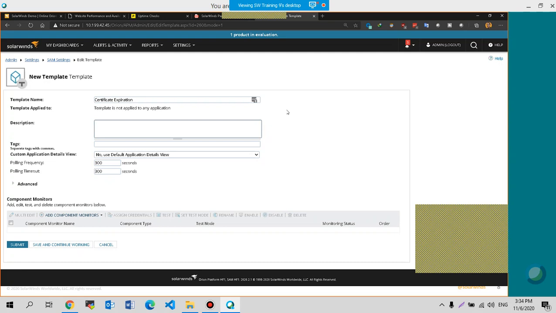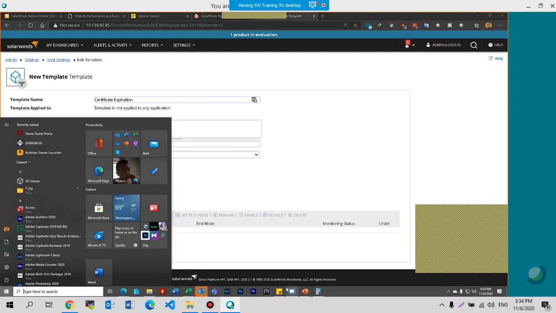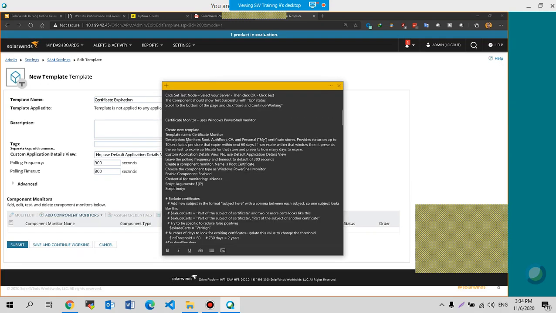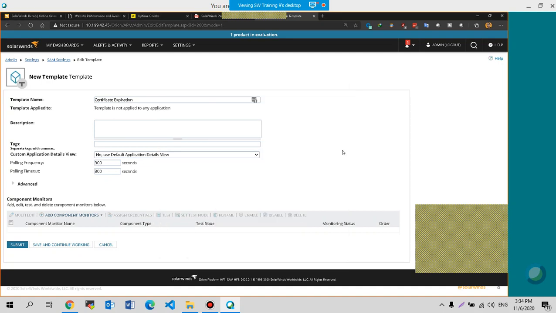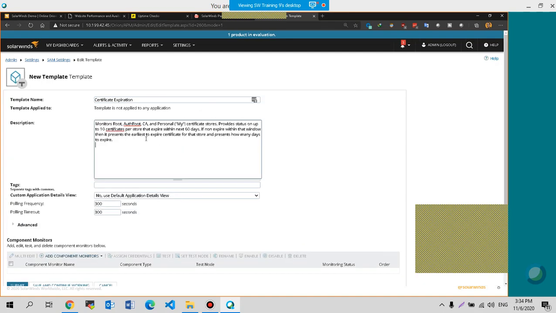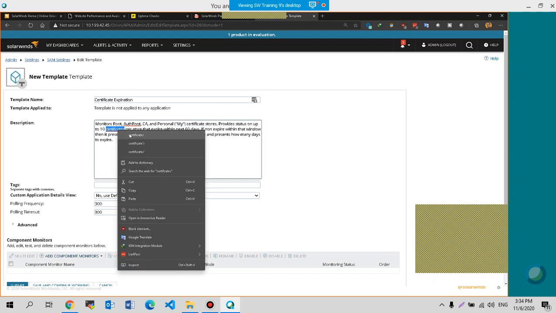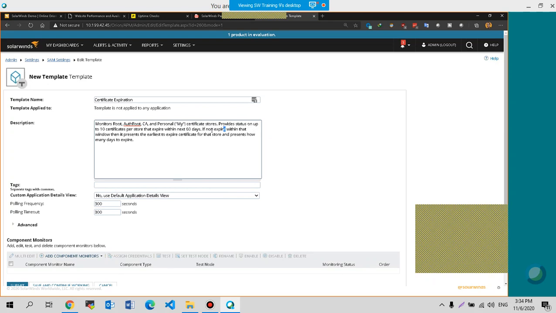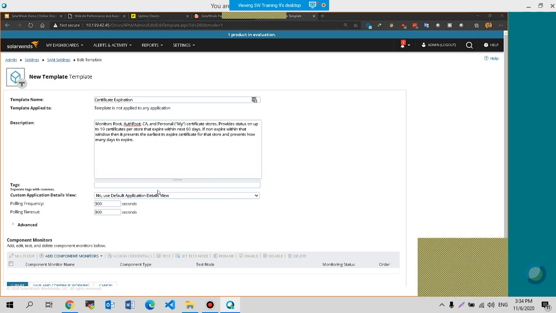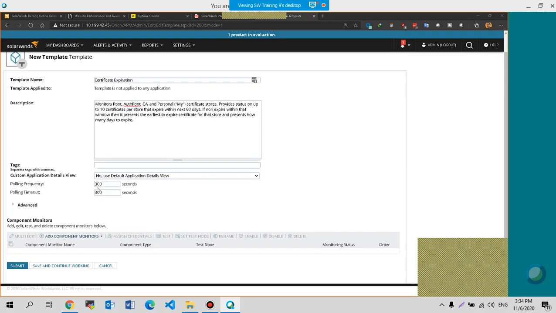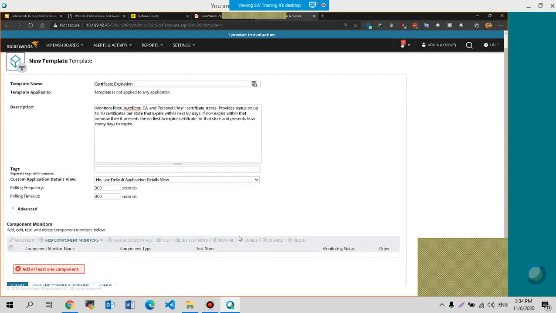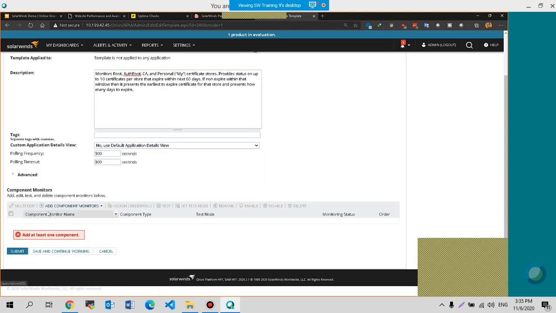Description. I have already prepared that ahead of time. This one monitors the root and auth root stores, and provides status for up to 10 certificates per store. If none will expire within that window, then it presents the earliest to expire certificate for that store and presents how many days to expire. What's next in here? Save and continue working so we don't lose our progress. But you can see before you can save and continue working, you should at least add one component.